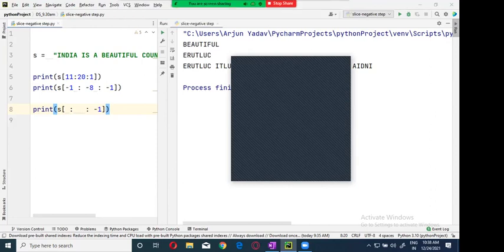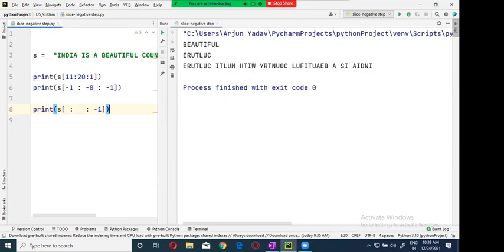Screen is okay, but I can see it, it's pretty much good.